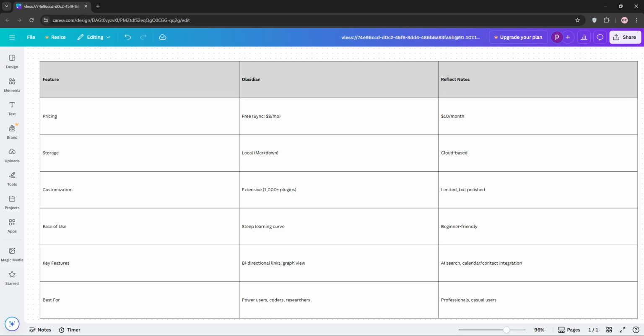Now, let's compare. Obsidian's your go-to if you love flexibility, local storage, and don't mind some setup time. It's ideal for power users like developers or academics who want to build a personal wiki. Reflect, on the other hand, is perfect for those who want simplicity, speed, and AI-driven features without the hassle of configuration. Great for professionals or casual users.